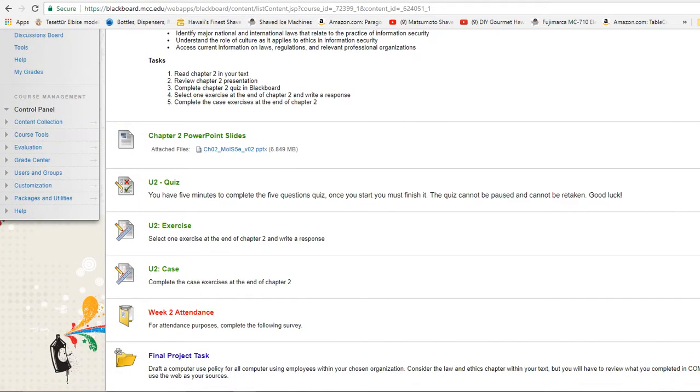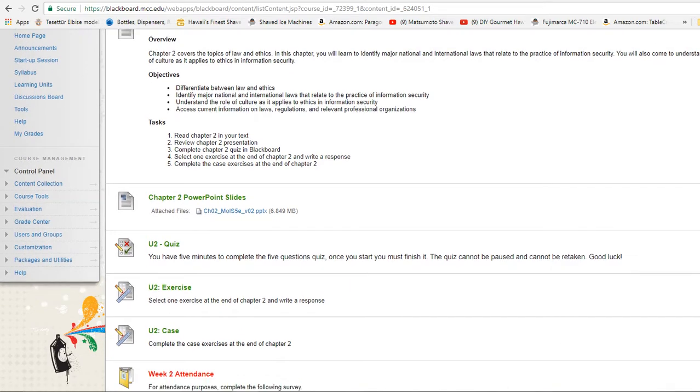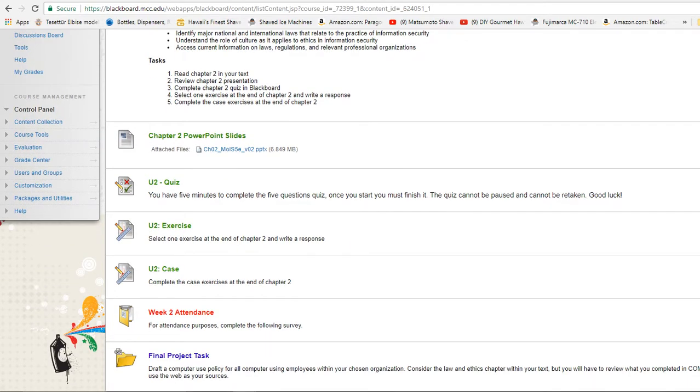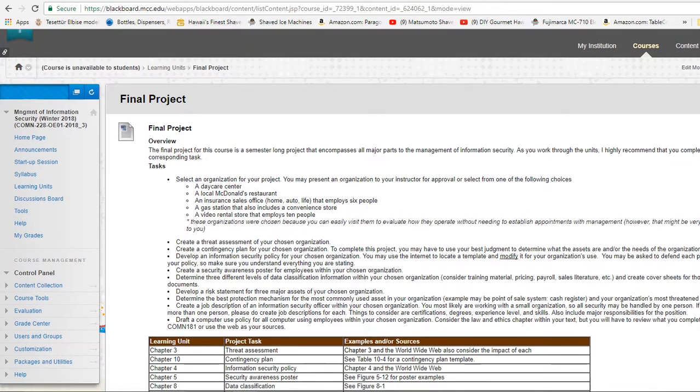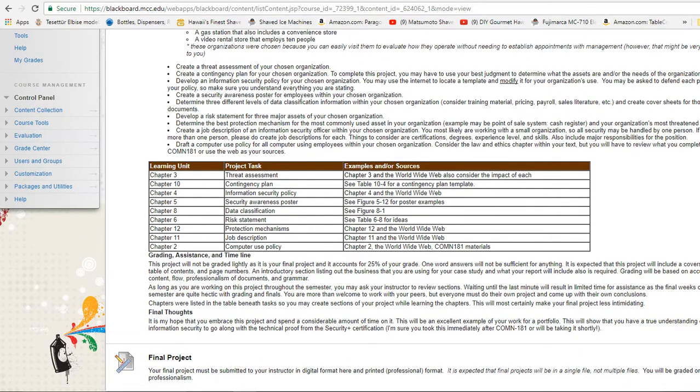It has overview, objective, task, PowerPoint, quiz, exercise, case exercise, attendance, and then here you can jump into the final project, which allows you to see what needs to be completed. And I even gave you which chapters and examples within every task, where you can find it within each chapter of your textbook. So I went through this. Hopefully that'll be easy for you guys to get it done, and it won't be very hard for you to complete these tasks.